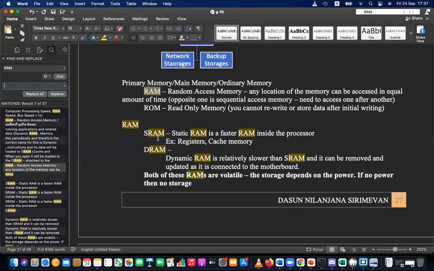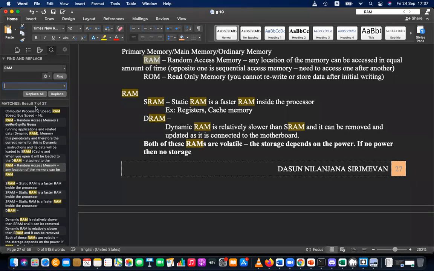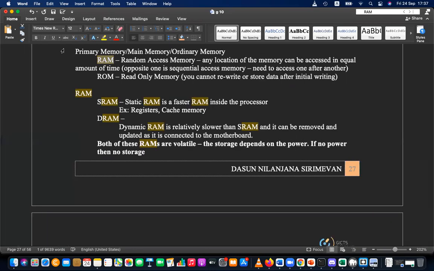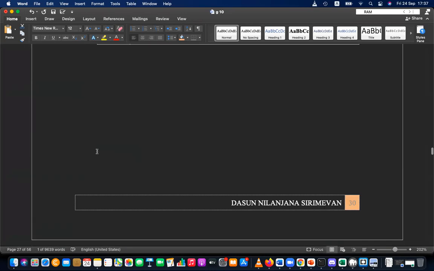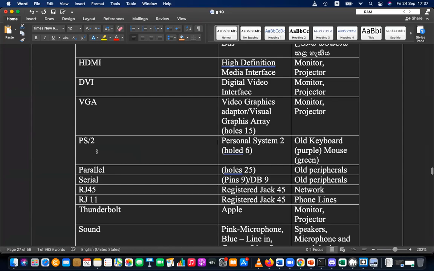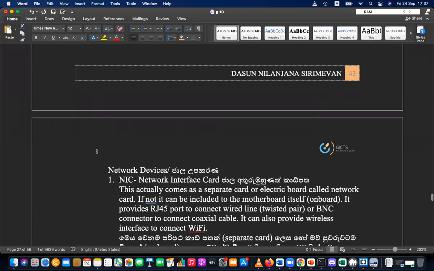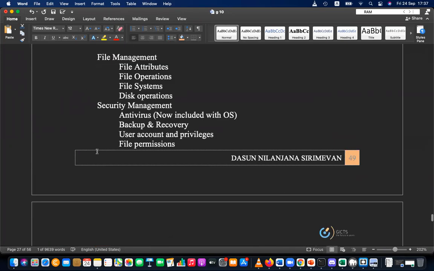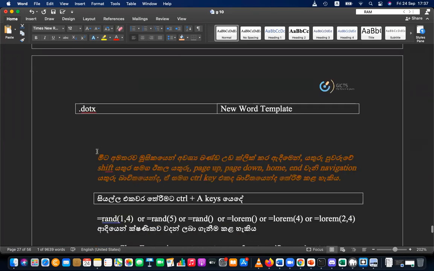So you can see a lot of occurrences, like result 7 of 37. So there are 37 places where you can replace RAM with random access memory. So for example, find and replace is an easy method of replacing words in your text document. And the next thing is spelling and grammar checking. So let's go to the spelling and grammar checking. This is also a very important feature.